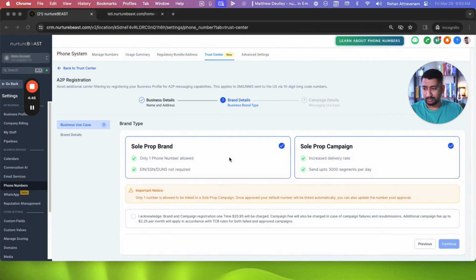You only need one phone number. Then you click acknowledge. There is a small, one-time charge. You also have limitations in terms of how many messages you can send per day, delivery rate, and all of that. You'll not have these limitations if you do it with the EIN.